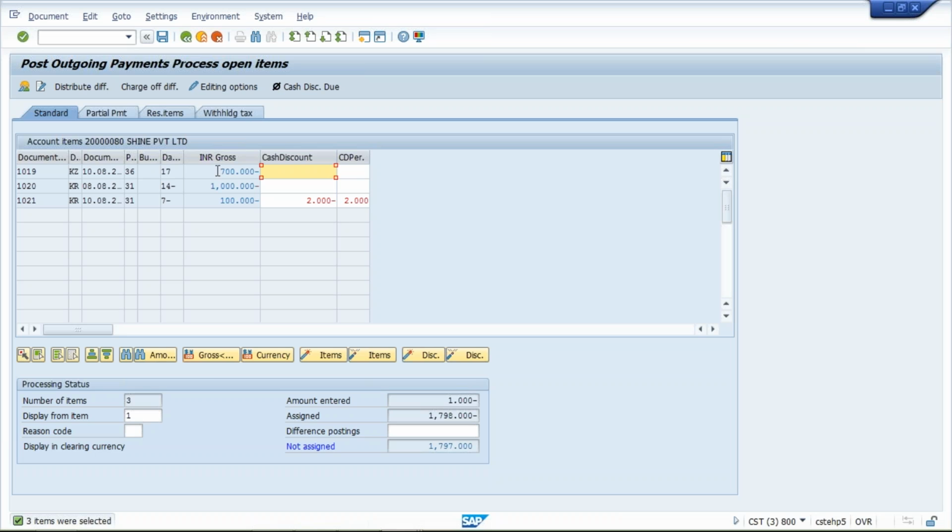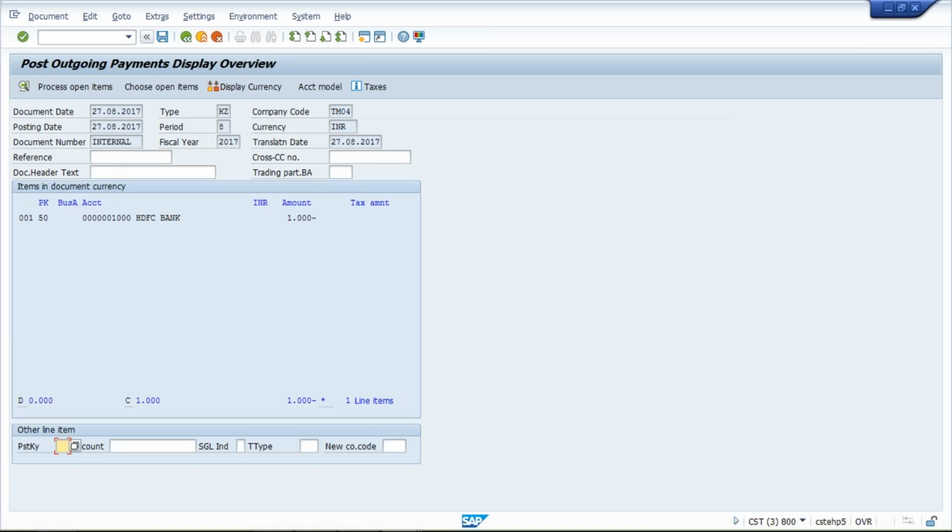Now once again, deselect this one also. If you double click on a line item, it gets selected, and if you double click again, it gets deselected. That's how we select or deselect. So we have to make payment of only this invoice. Now see, the system has calculated a cash discount of only 2%. The system is saying that we have to make payment of 98 rupees, but we have entered 1 rupee. So click on document overview here and make it 98 rupees.